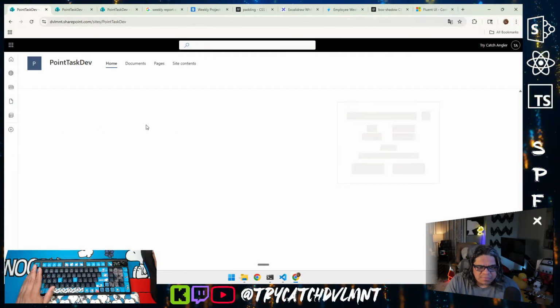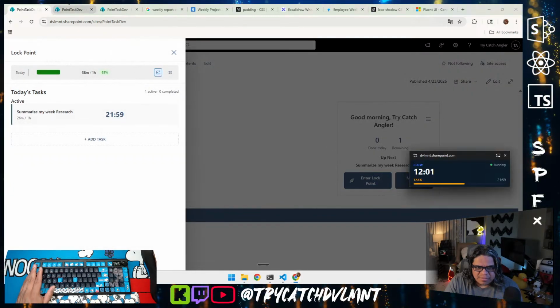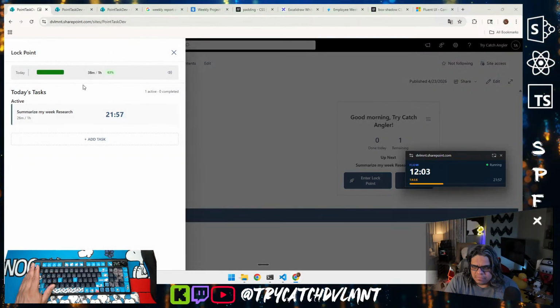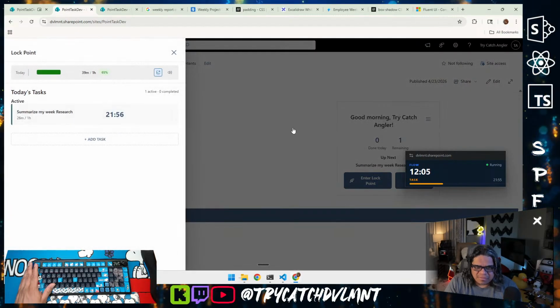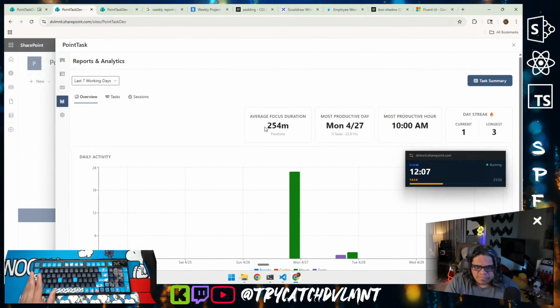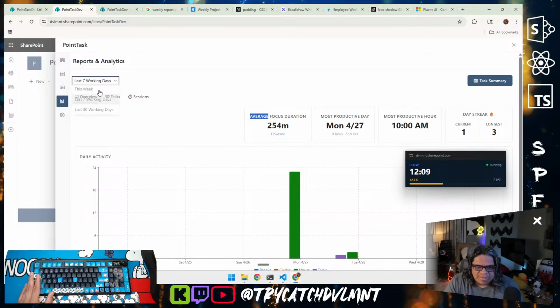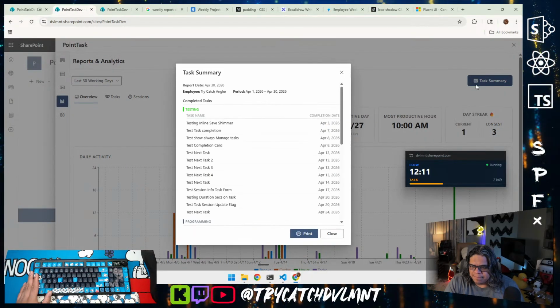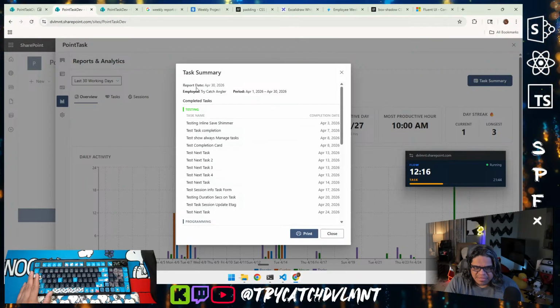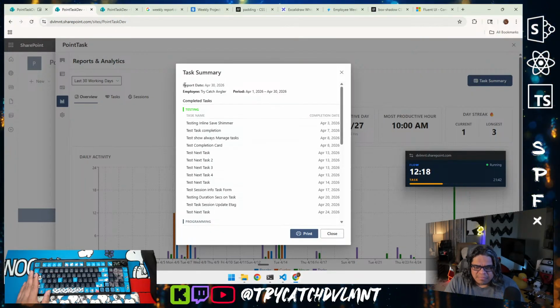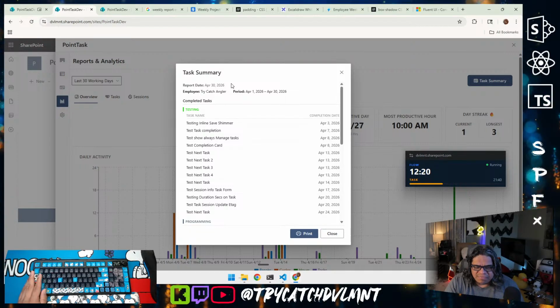So now, if we open it, I need to fix that. It's gonna annoy me eventually. Yeah, so now if I look at my last 30 days of work, here's my task summary, and you can see task summary here. The only thing I would say is the report date should flow to the right.